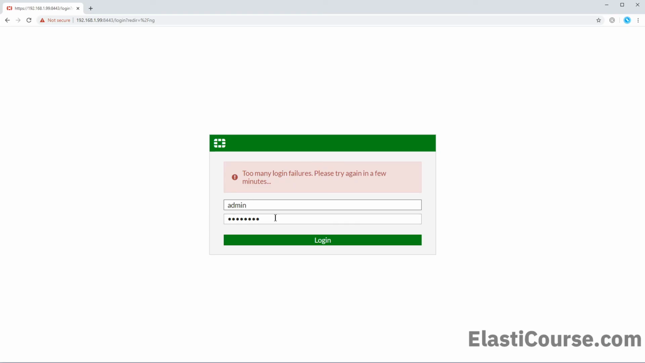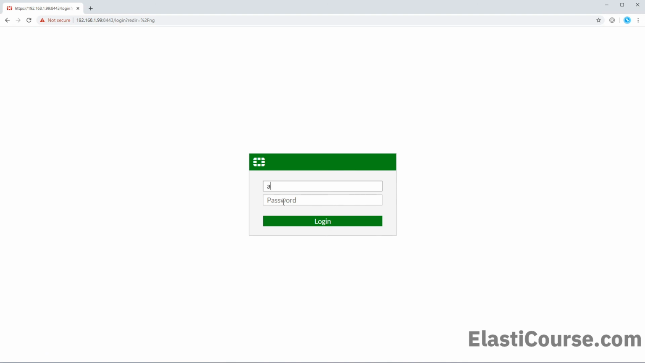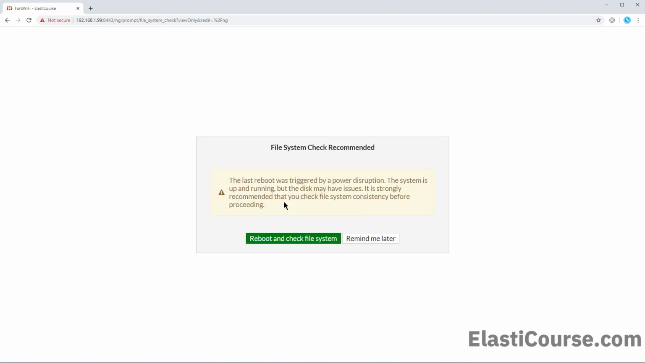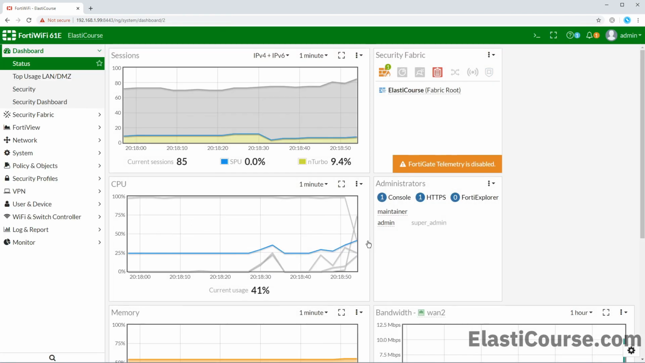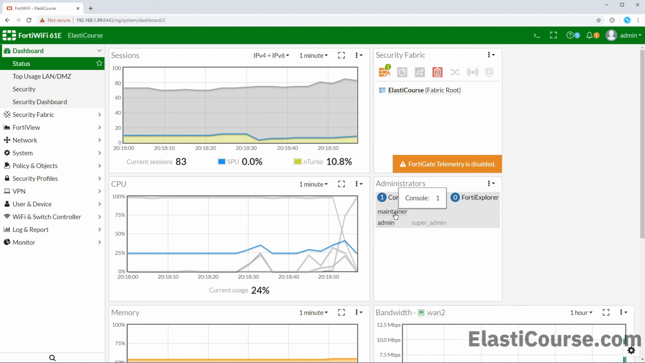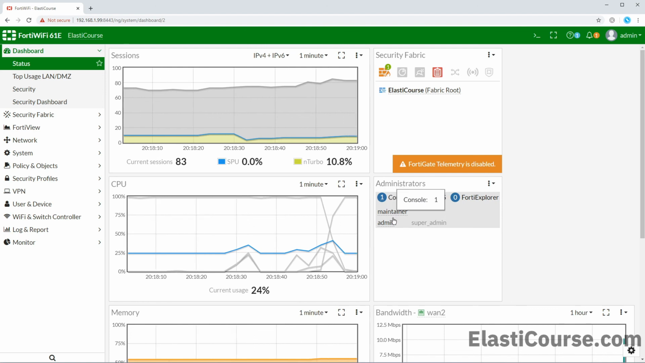So now if I go back to my HTTPS connection, just do a refresh. And then I will do admin and put the new password. And now I gain my access back to the firewall. And as you see here, once I logged in, you can see the maintainer account using the console is showing in here as logged in.